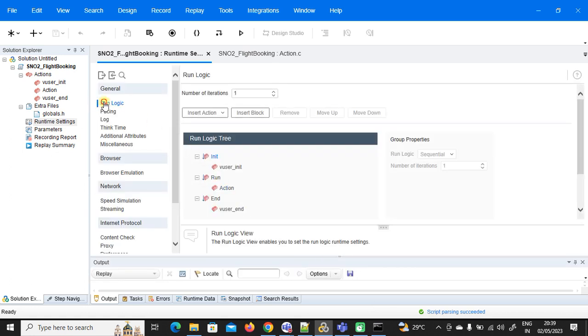The first one is run logic. If you click on run logic, if you want to iterate the script for 10 times, see, if you press 10, only the run, which is action, is iterating for 10 times, but vUser init and vUser end are iterating only one time. So what is the importance of vUser init and vUser end? I told you, right? So usually login and logout is recorded in vUser init and vUser end.